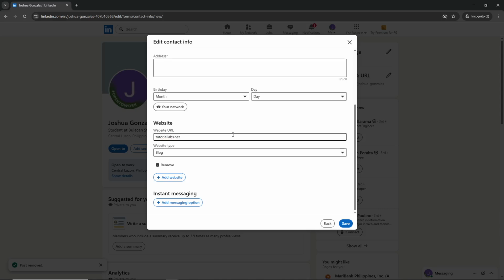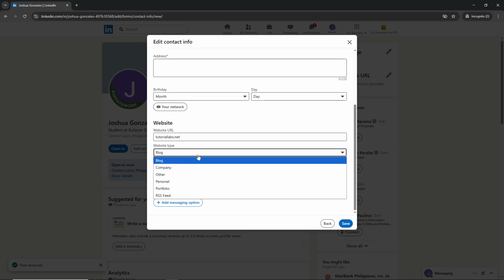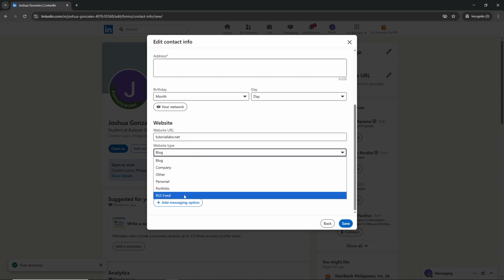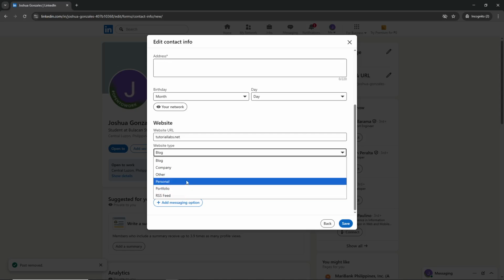Next, you'll notice a drop-down menu labeled Website Type. Click on this drop-down to see your options. LinkedIn gives you several categories to choose from, including blog, company, other, personal, portfolio, or RSS feed. Select the category that best describes the link you're adding. This helps visitors understand what they'll find when they click your link.